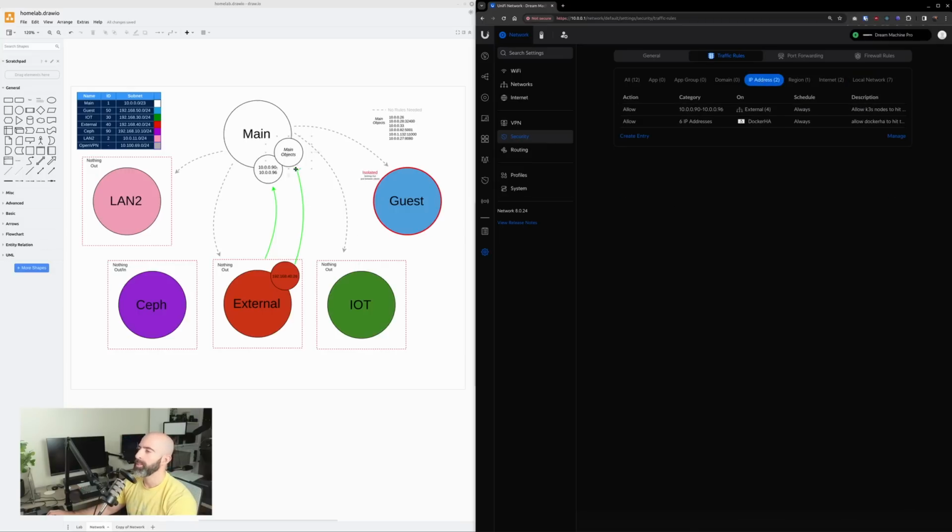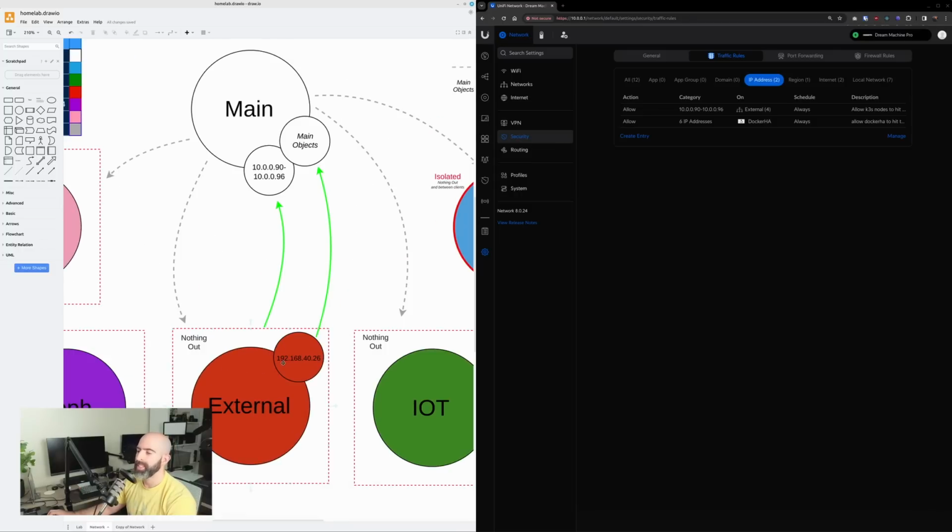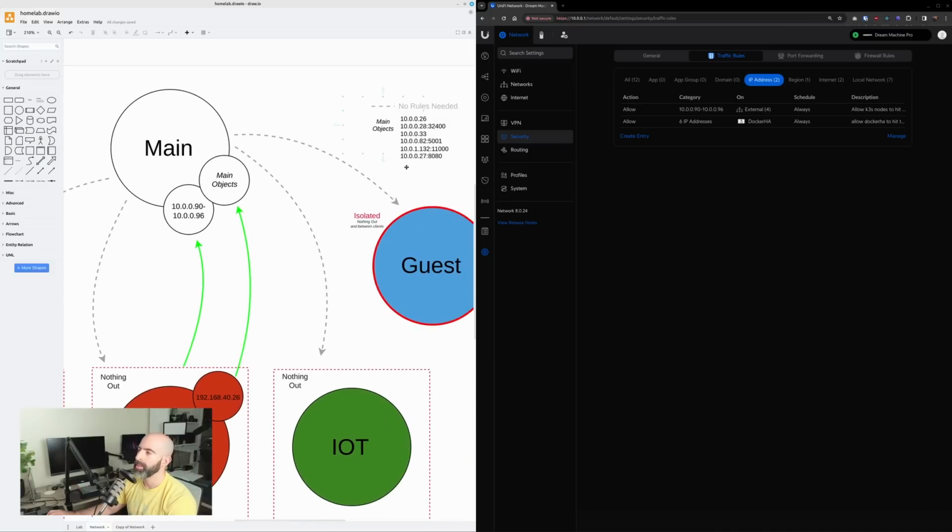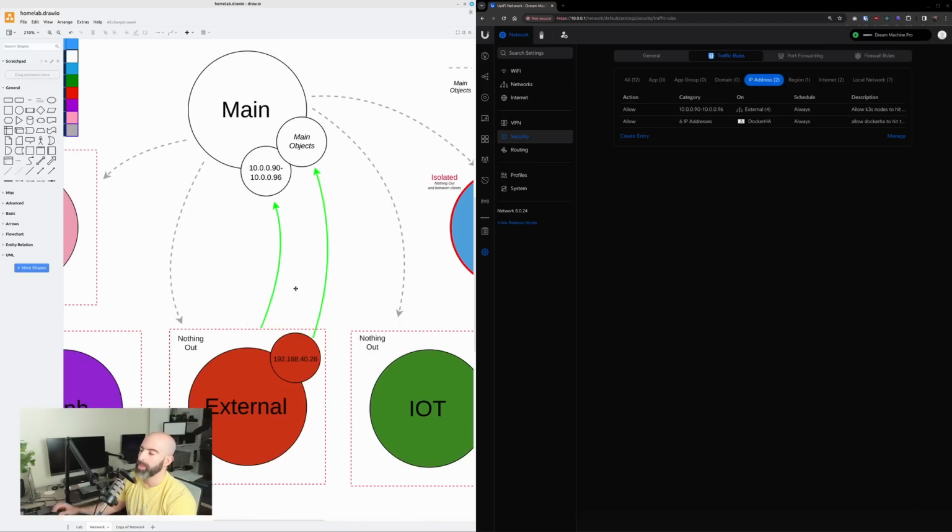So let's talk about this one on the right first, and we'll zoom in. So here you can see we have a single device in the external network, 40.26, that needs to communicate with these main objects in our main VLAN. So if we go over here, you can see I just put them over here. It's just a list of IP addresses in my main network that need to be open to this specific external device. Now, under normal circumstances, it wouldn't be able to because we have that nothing out local network rule. But remember, allow rules take precedence. So going over here into IP addresses, we'll click on that specific rule.